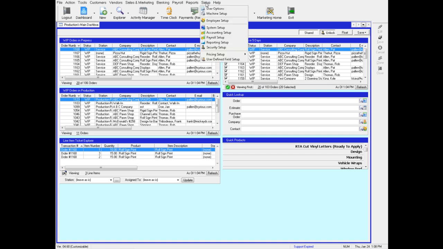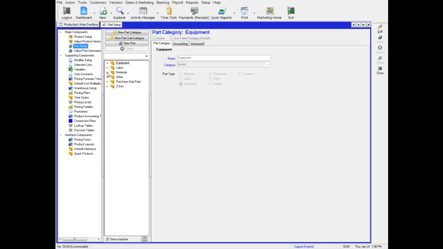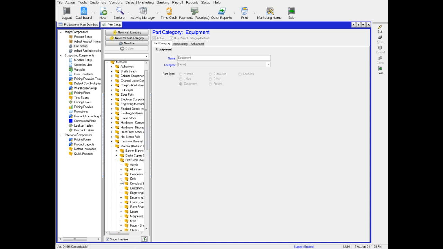So within Control, if I go to Setup, Pricing Setup, All Pricing Setup, we've created a part category for this particular call. If I go under Part Setup, Materials, Roll and Flats, and then Flat Stock Materials, we've created a category under here for cork that has not been linked up. We haven't done any lists for it yet.